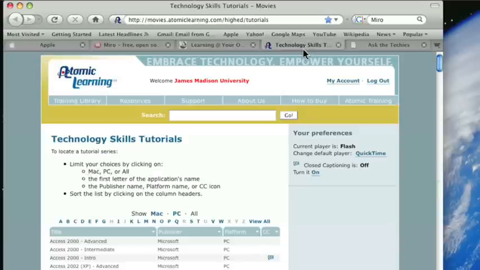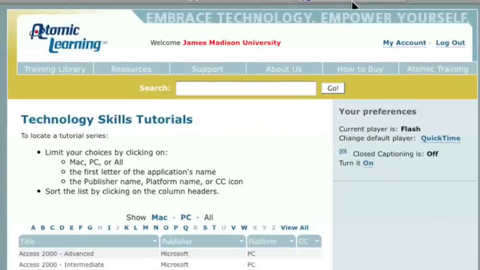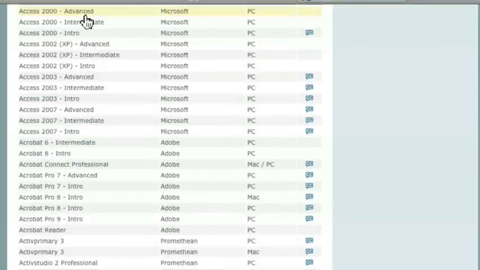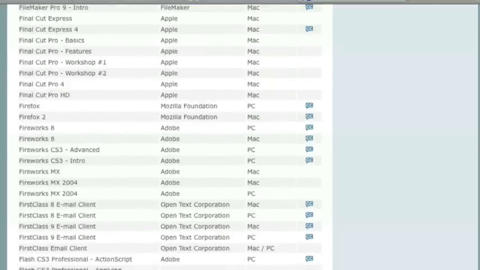Another service is AtomicLearning.com. And they have a bunch of technology skills tutorials in there. As you can see, there's Access. I'm going to scroll down a little bit. There's Access, different versions. There's the 2000, 2003, 2007. They even have AppleWorks. So they have a lot of stuff in here. I'm just going to scroll through a couple of samples.